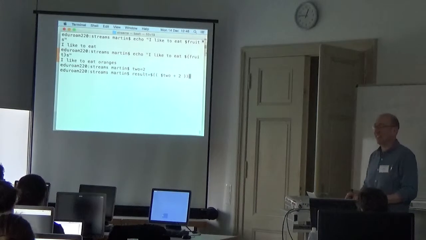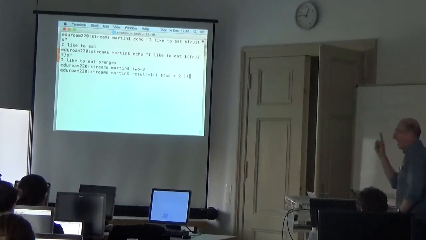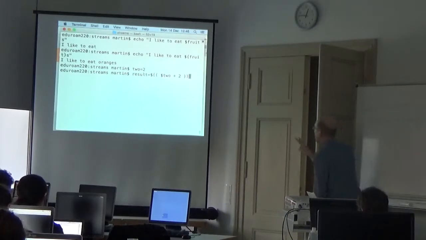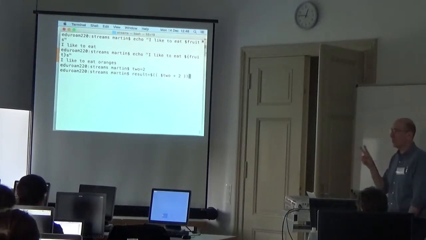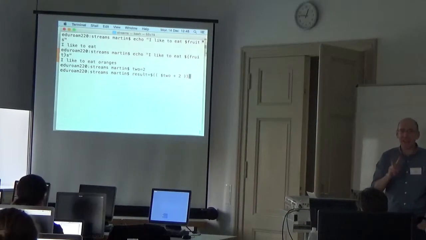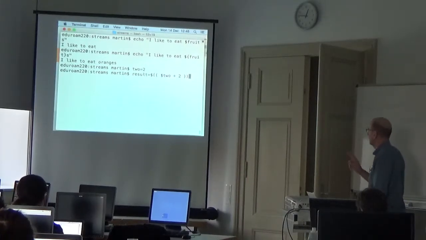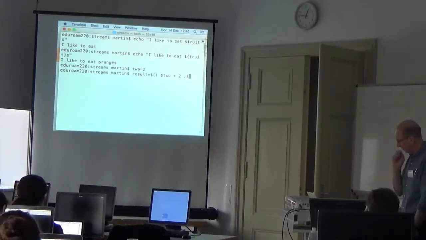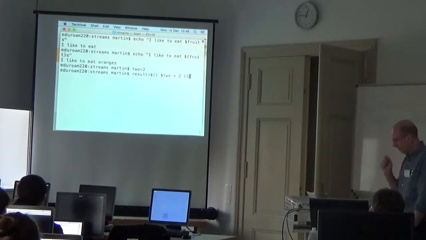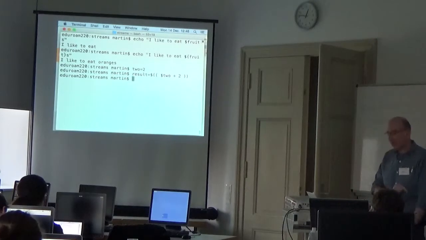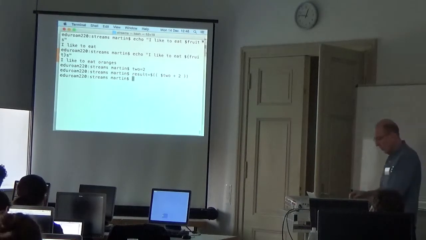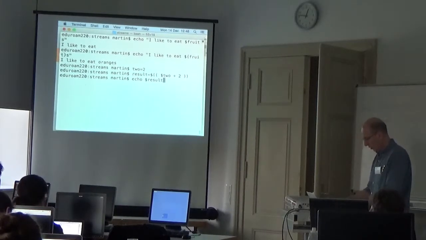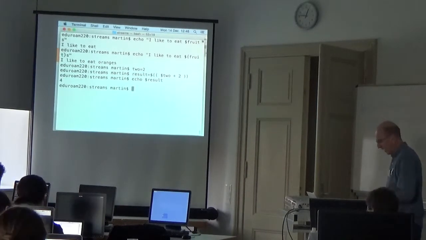And this is the reason I don't like that. And everything matters. Okay? The spaces are important. If you don't put the spaces in exactly, it will not work. The double brackets are also important. So that should create a new variable called results. So I should now be able to do echo results, and I get 4, which is exactly what I want.